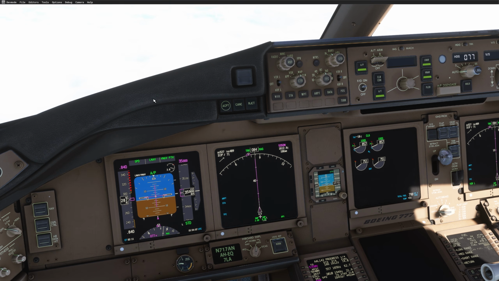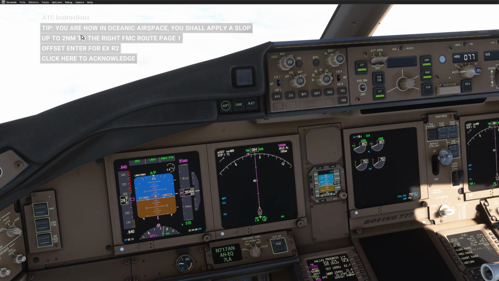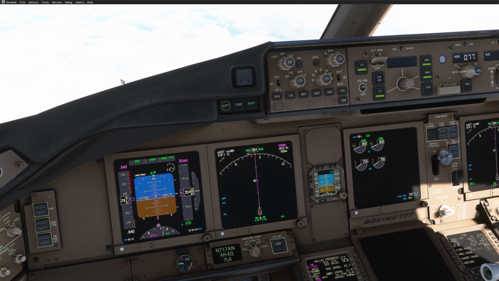Okay, we have the ding-dong, and here's the tip. You are now in Oceanic airspace. You should apply slope up to 2 nautical miles to the right. FMC route page 1, offset N3. So on the 777, you can go R1 or R2, 1 mile or 2 mile. So just click here to acknowledge.